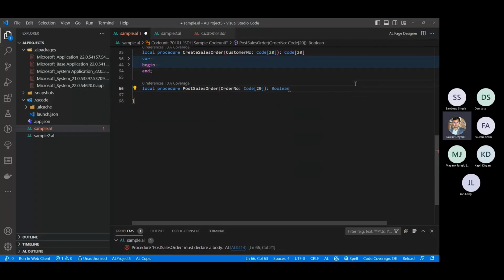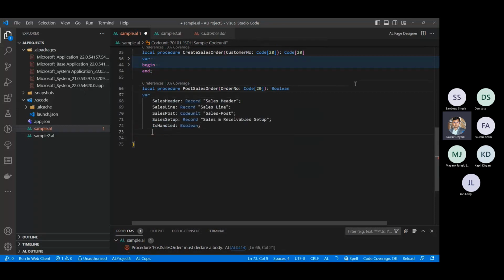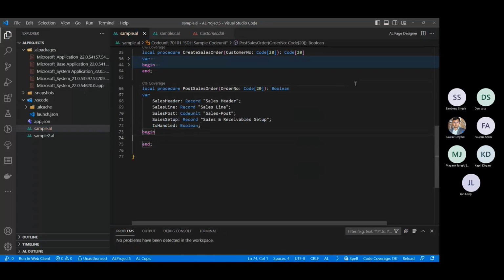Okay, I give it an order number, makes sense. My options: I need a sales header, I need a sales line, I need a sales post costing code unit, and I also need sales and receivable setup and the is handled pattern. Okay, what's your plan? I don't know about the is handled pattern to be used here, but let's see. Are you recommending, AI?